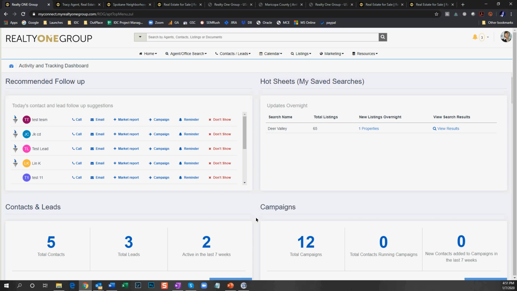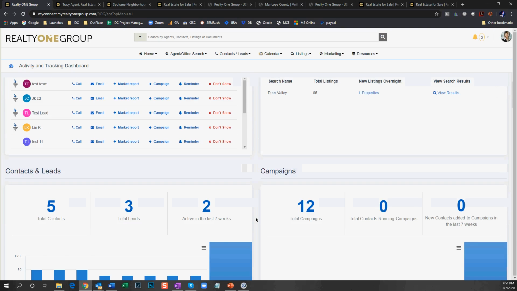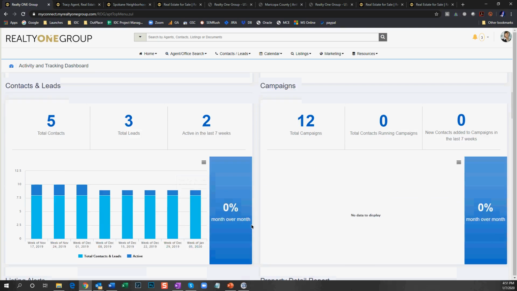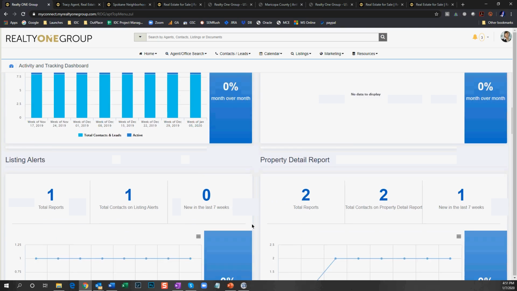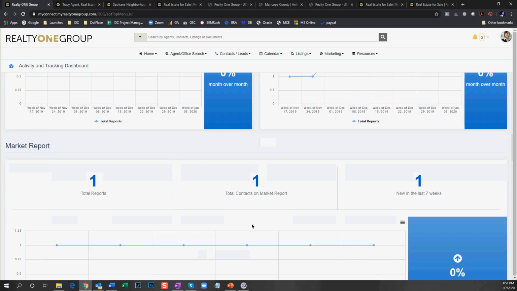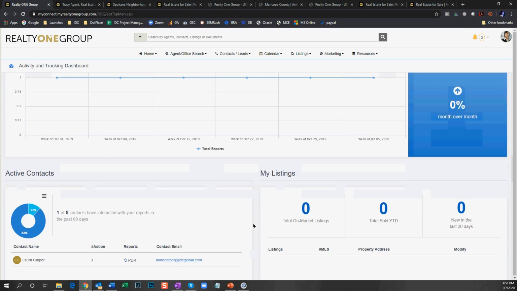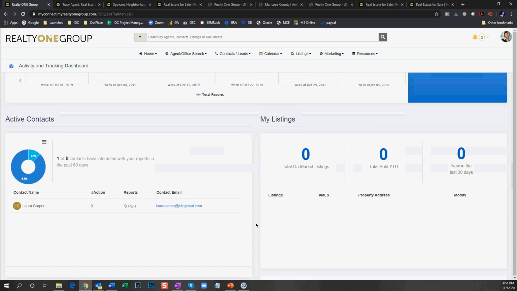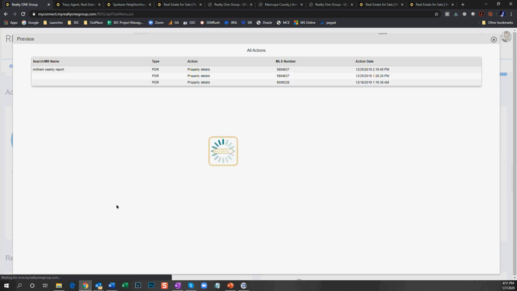As we scroll down, we'll show you who's active within the platform, how many listing alerts you're running, property detail reports, how many market reports. And then down here, we're actually tracking everybody's movement. So all of you will have a huge list after you start using the platform. But in this case, we just have one demo user. And so we can see Laura specifically.